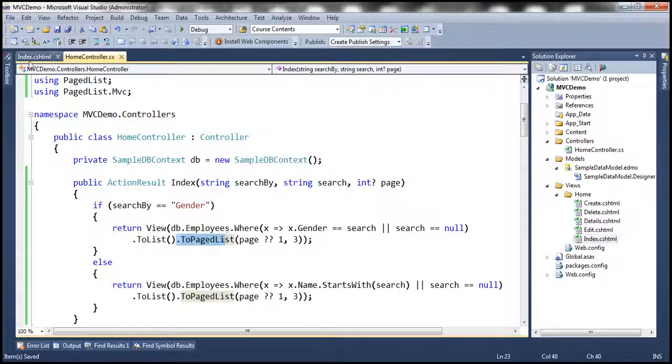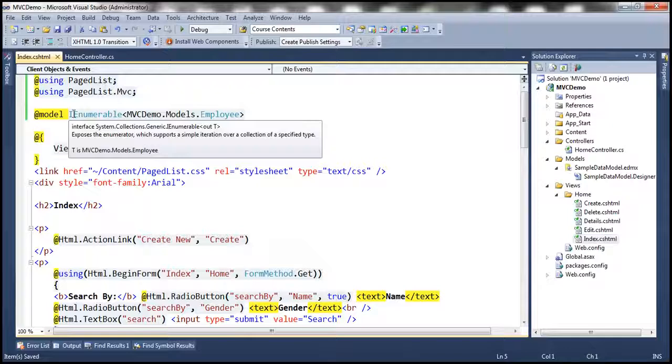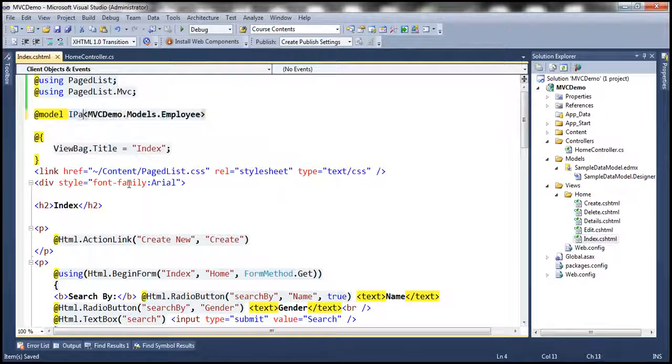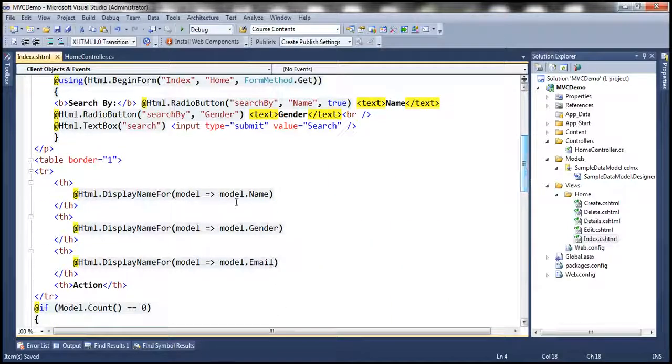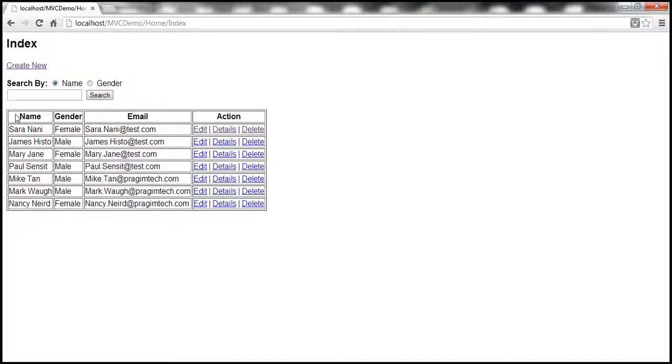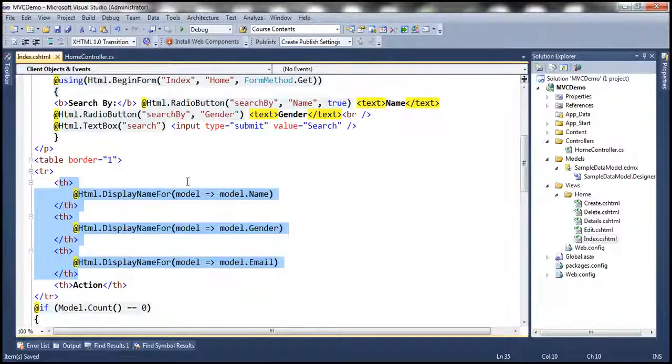So the model has to be IPagedList. So let's go ahead and use that. So the model is going to be IPagedList. Now since we have changed the model from IEnumerable to IPagedList, we have to do a slight modification to this section of the code. This is the section which displays these headings: name, gender, email, etc. So we have to modify that piece of code there.